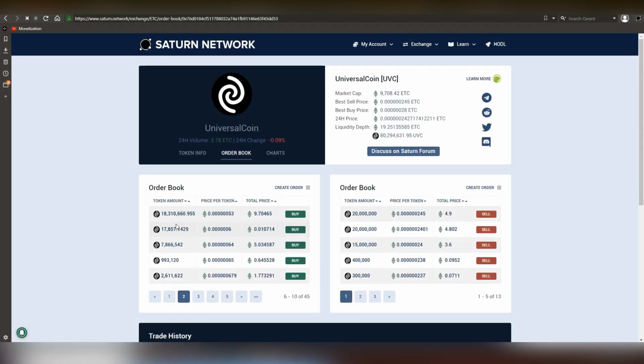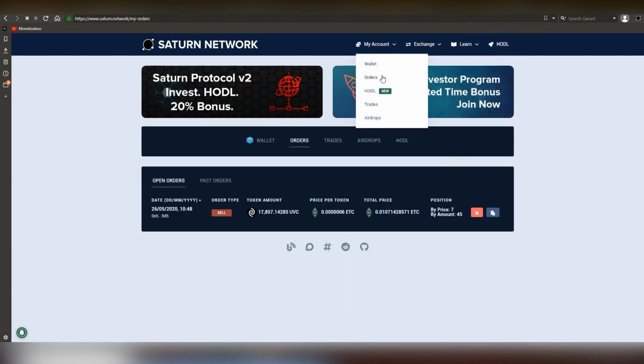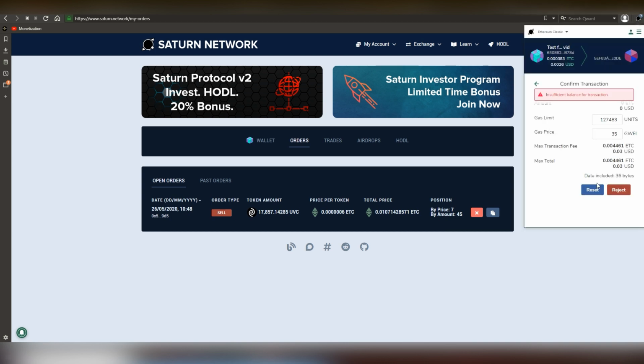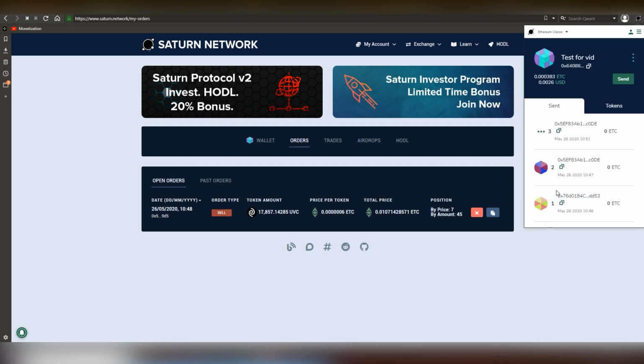And now that the transaction has confirmed, we can see the amount of UVC here and also the price that I set per unit and the total price that I will be getting if somebody buys it at that price. And also, if you go into my account, orders, we can see the actual sell order here. And in case we want to cancel it and sell at an even higher price, you just hit this button and basically it's done. There will be another pop-up and you just need to submit. Put whatever you have the funds for.